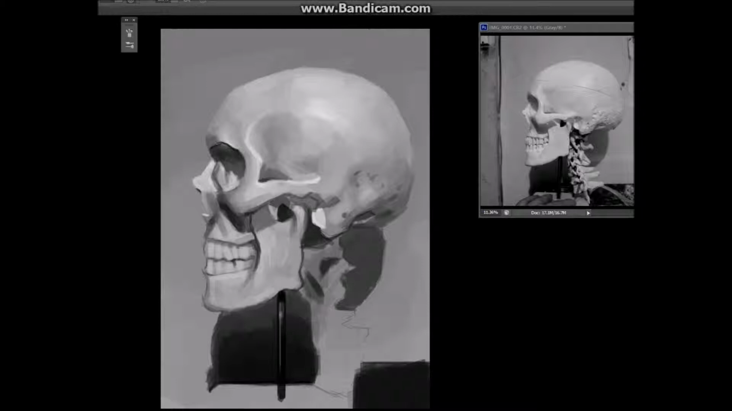Like I always do, I always leave teeth to last because I just hate drawing them. They're so annoying to do. Actually, probably pretty messed up with these ones.